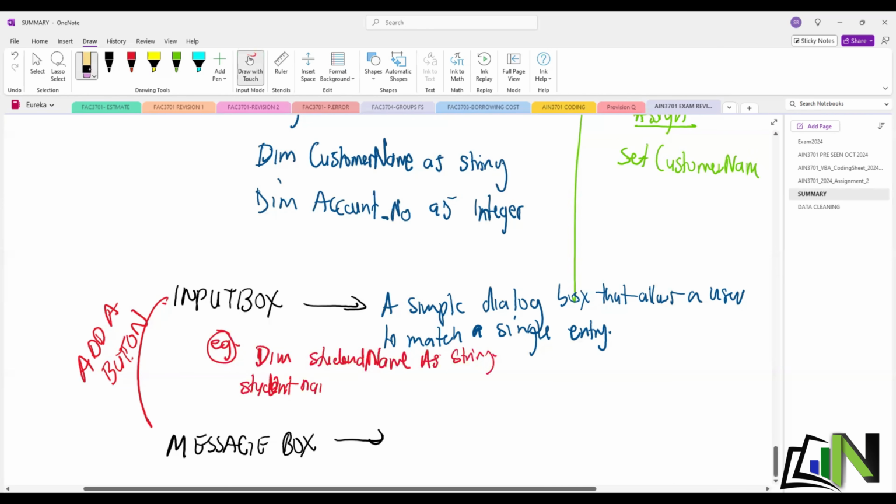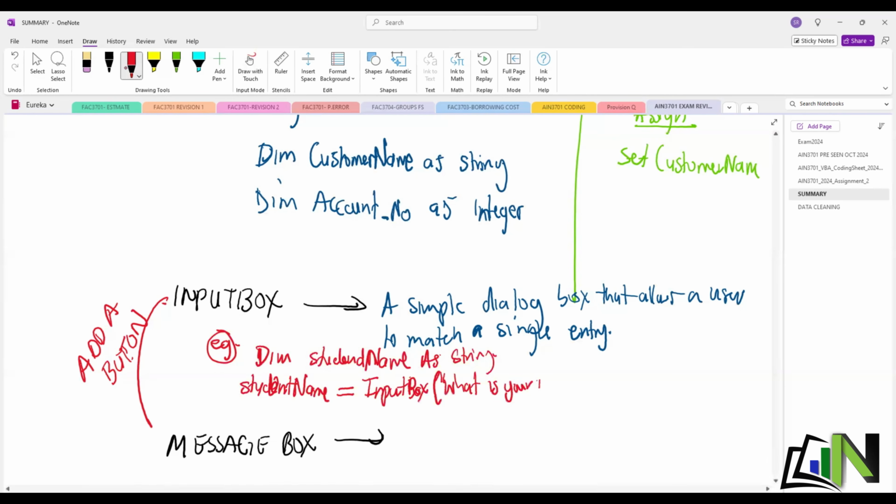It should be together, the way they were. Please don't make a mistake with spelling, it will not accept it. Yes, studentName is equal to InputBox. It's going to create an input box, and in the input box, this is the message I want to see: What is your name? This one is the simplest example, but yes, it can ask that in the input box.